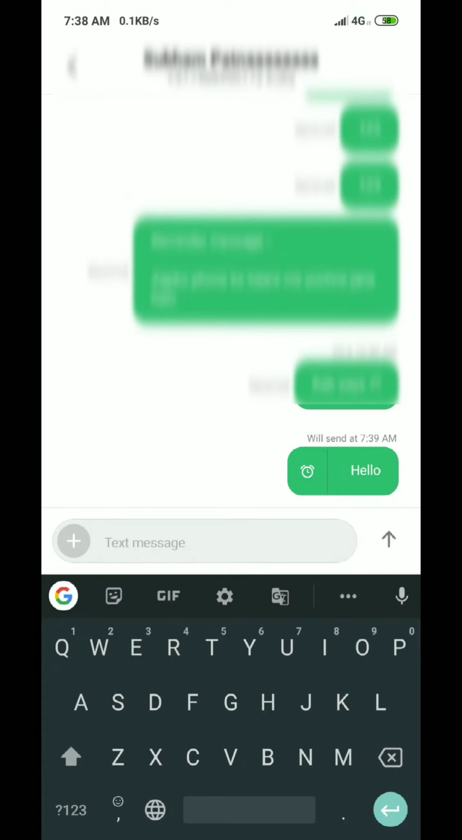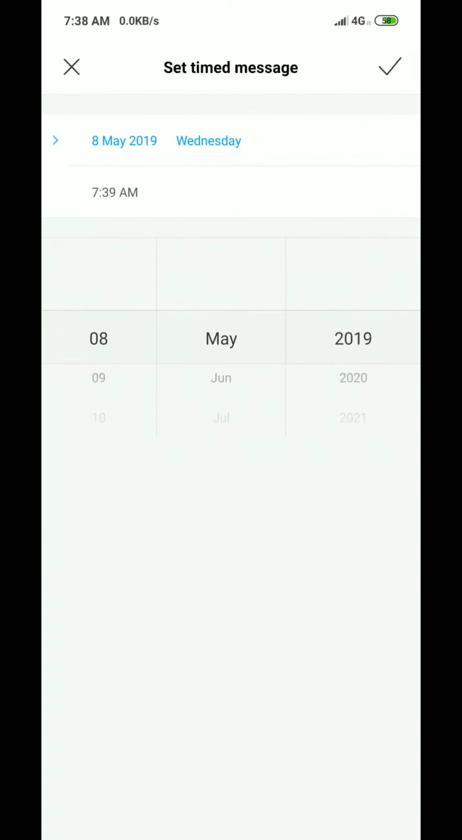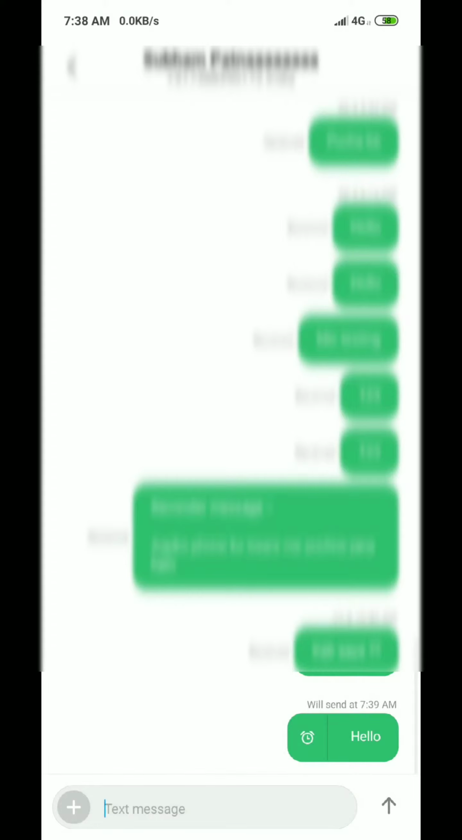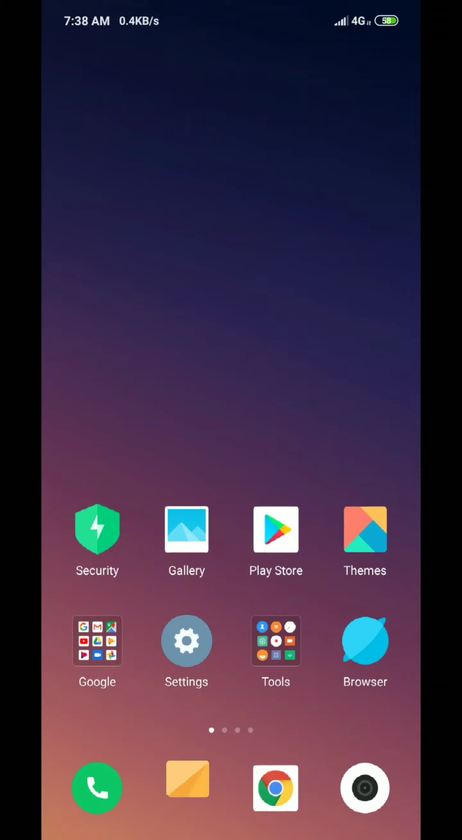You can also see a timer button came in the side of the message. You can also now change the time and date, you can see. Let's minimize it and head to our YouTube channel.